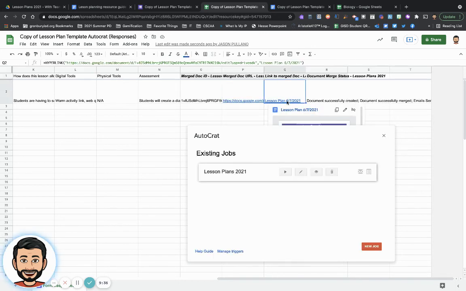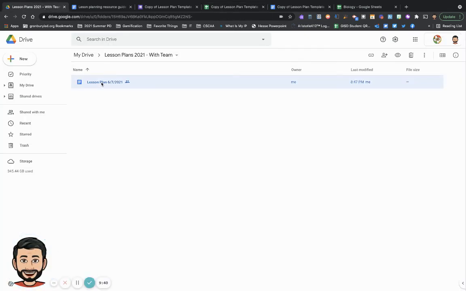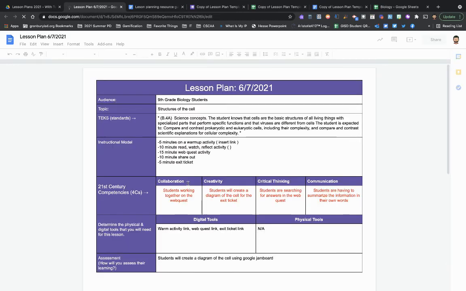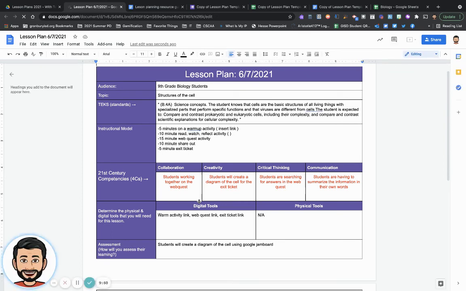So here we go. It's named it Lesson Plan 6/7/2021. When I go into this folder, I've got a lesson plan sitting in there. So I can click on that. And now it has put in all of my information automatically. I didn't have to put that in myself. It's pulling from one location and going into another location.